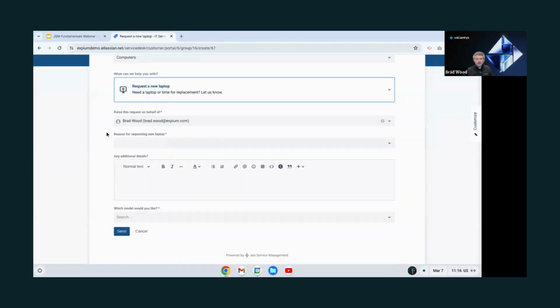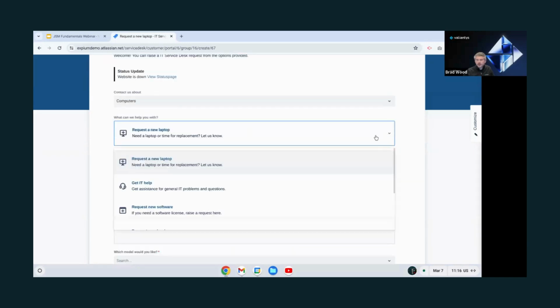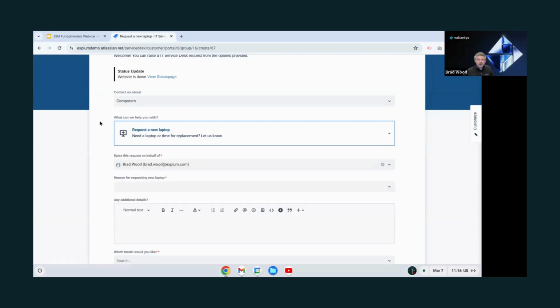And now we can see that there are forms for me to fill out here. We also see this breadcrumb trail at the top of the request type. So we started in the Help Center, we went to the IT Service Desk portal group, and now we are in the Request a New Laptop request type. Also, this is a drop down. So if I need to choose a different request type, maybe I actually need to request a new mobile device, for instance, I could click there and it would take me to the correct form for me to fill out.